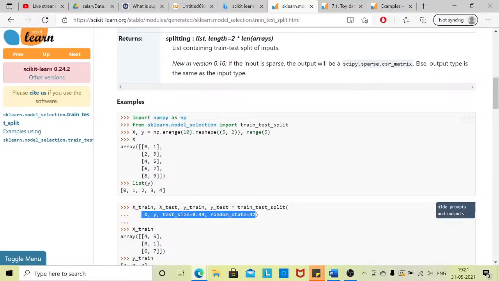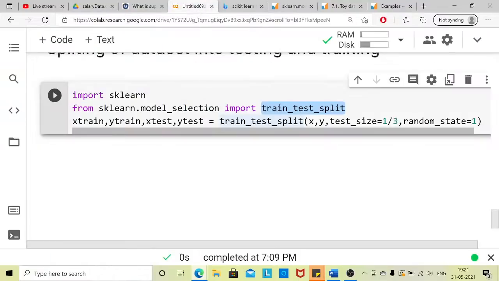Let me explain these 4 parameters again. What are the 4 parameters? Basically x is our features. Inside the x we have features. Here we have only one feature, that is the years of experience. Y is the label, the output that we are going to predict. So x and y should be clear.